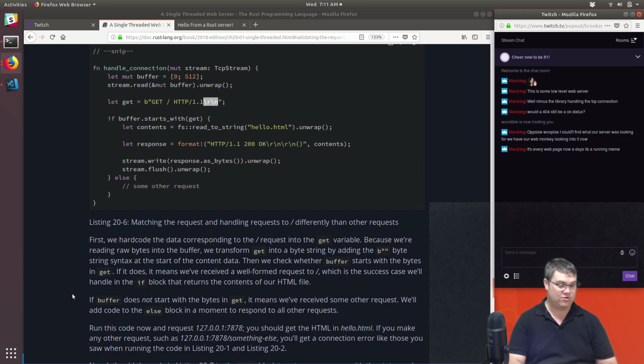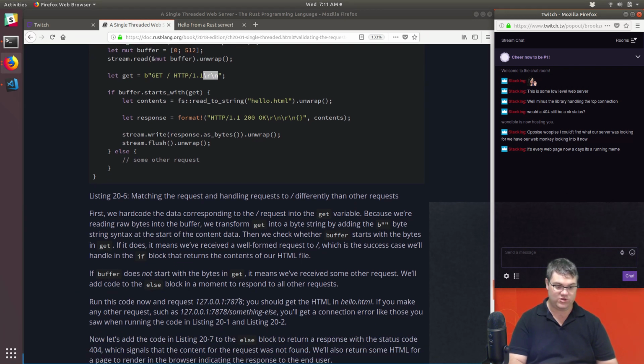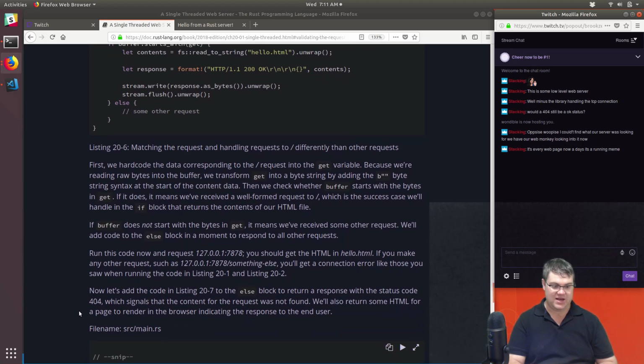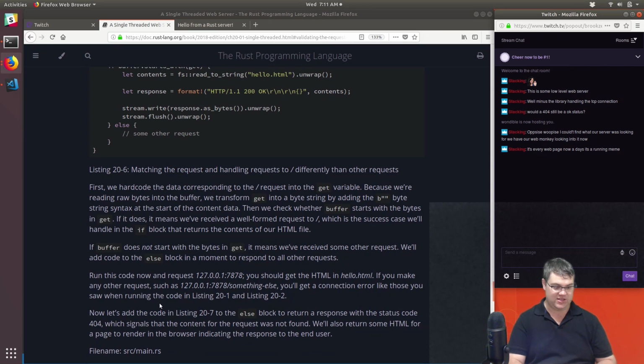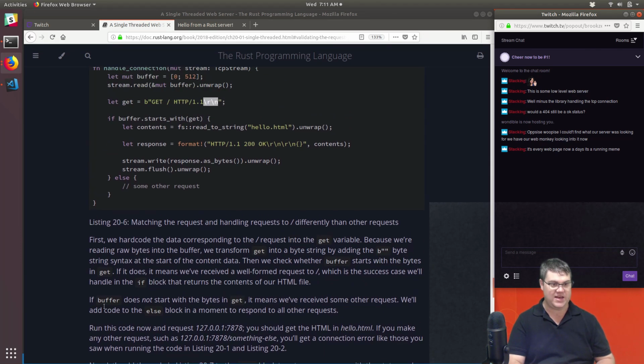Run this code now and request 127.0.0.1. You should get the HTML in hello.html. If you make any other request, you'll get a connection error. Well, except for us, we will get a 404 page. Now let's add code. Okay, so let's not do that yet. Let's go test our server.